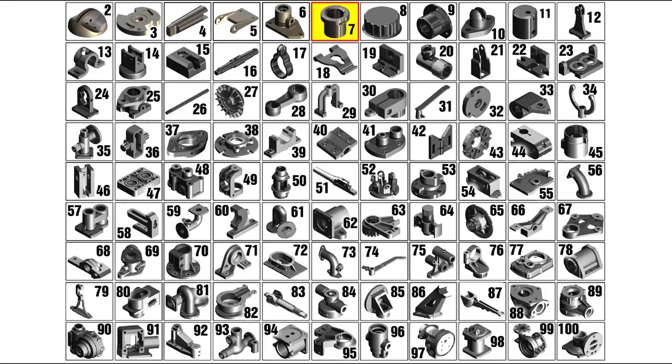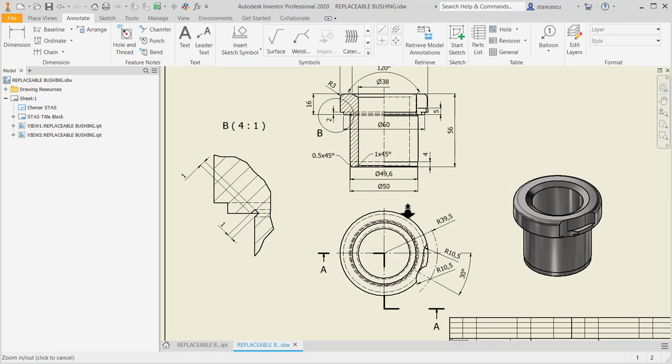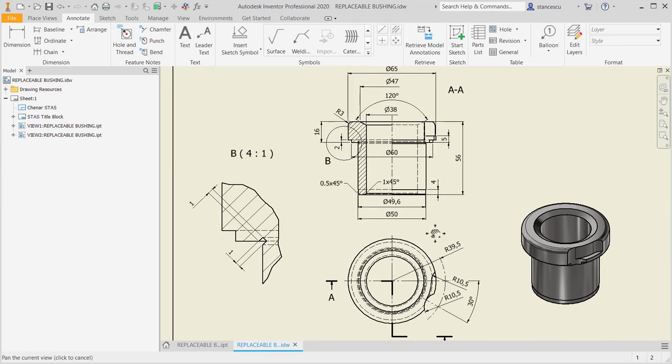Hi, my friends. Now we model the part number 7 from my collection of 100 parts. We start by studying the drawing, and we see that the part is a bushing with some specification.